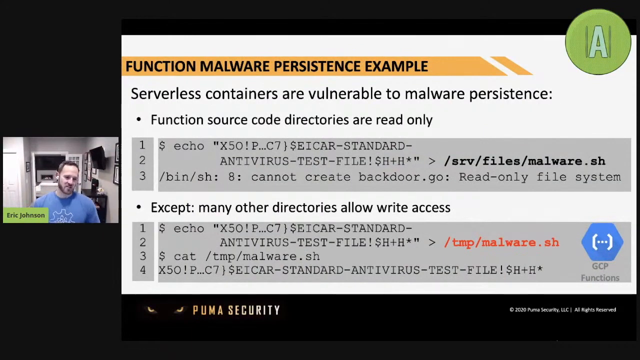Next, we looked at persistence. These functions are supposed to run for 300 milliseconds and go away when they're done, so there shouldn't be an opportunity for persistence here. As it turns out, that's not exactly how they work. There's a concept of a warm environment and a cold environment. The cold environment is fresh. There's nothing in it except for the function, and then it lives for a while.